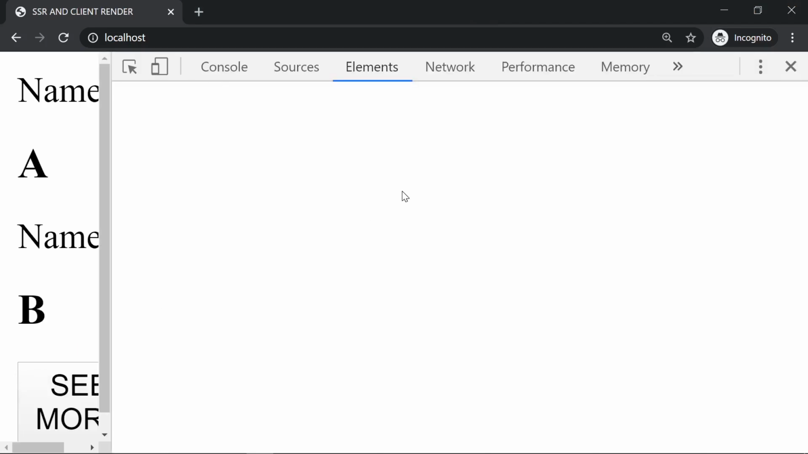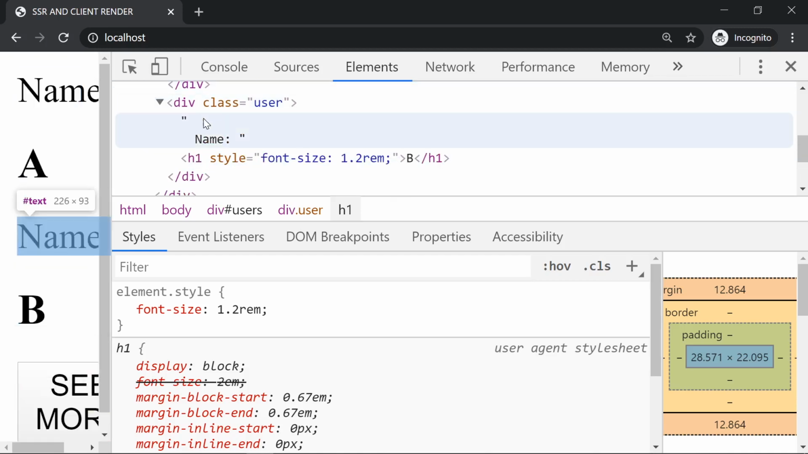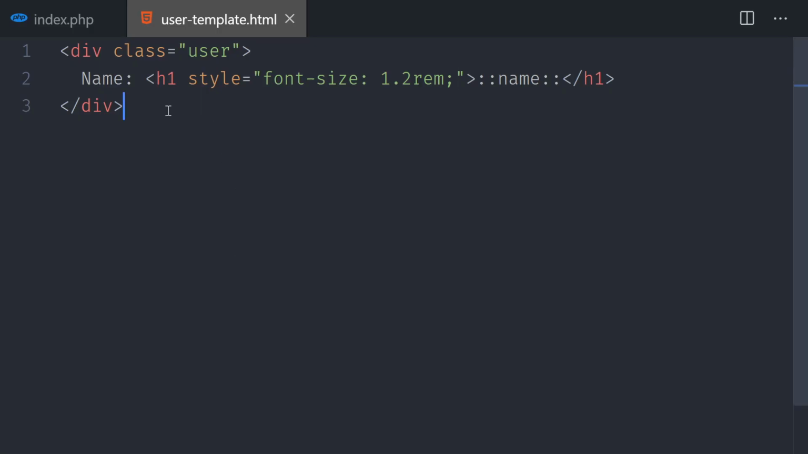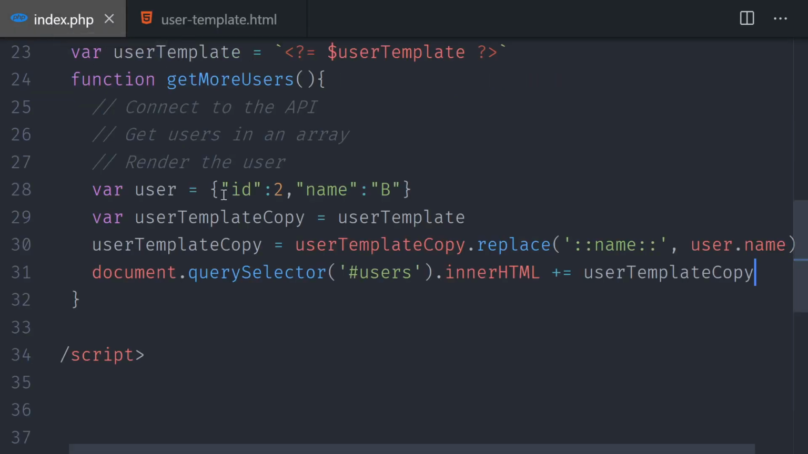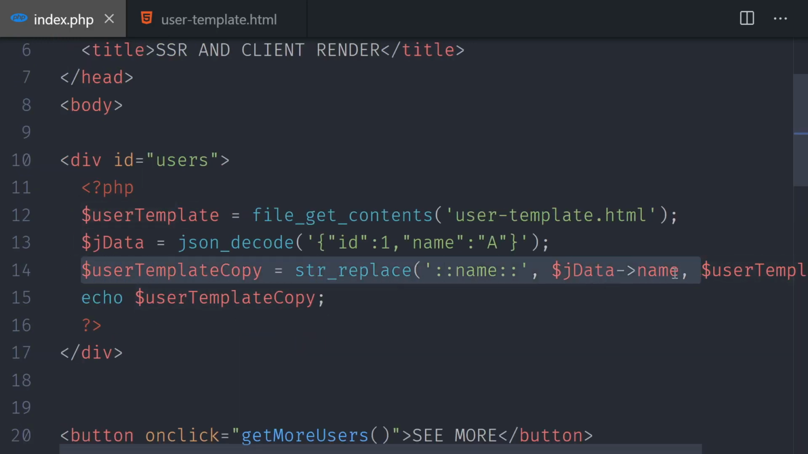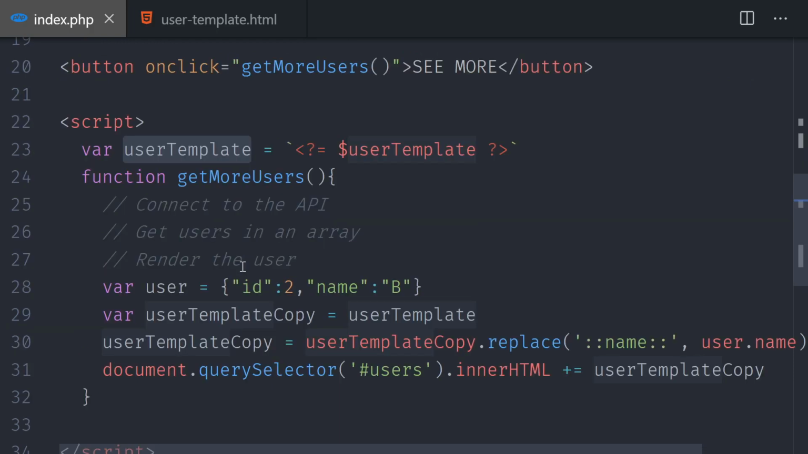We inspect the element. We'll see that the H1 has been set server side, and the H1 has also been set client side. So this is how you can do server side and client side synchronized. Create a template, make a copy of the template, server side, and inject the template also client side, and use it by making a copy of it.